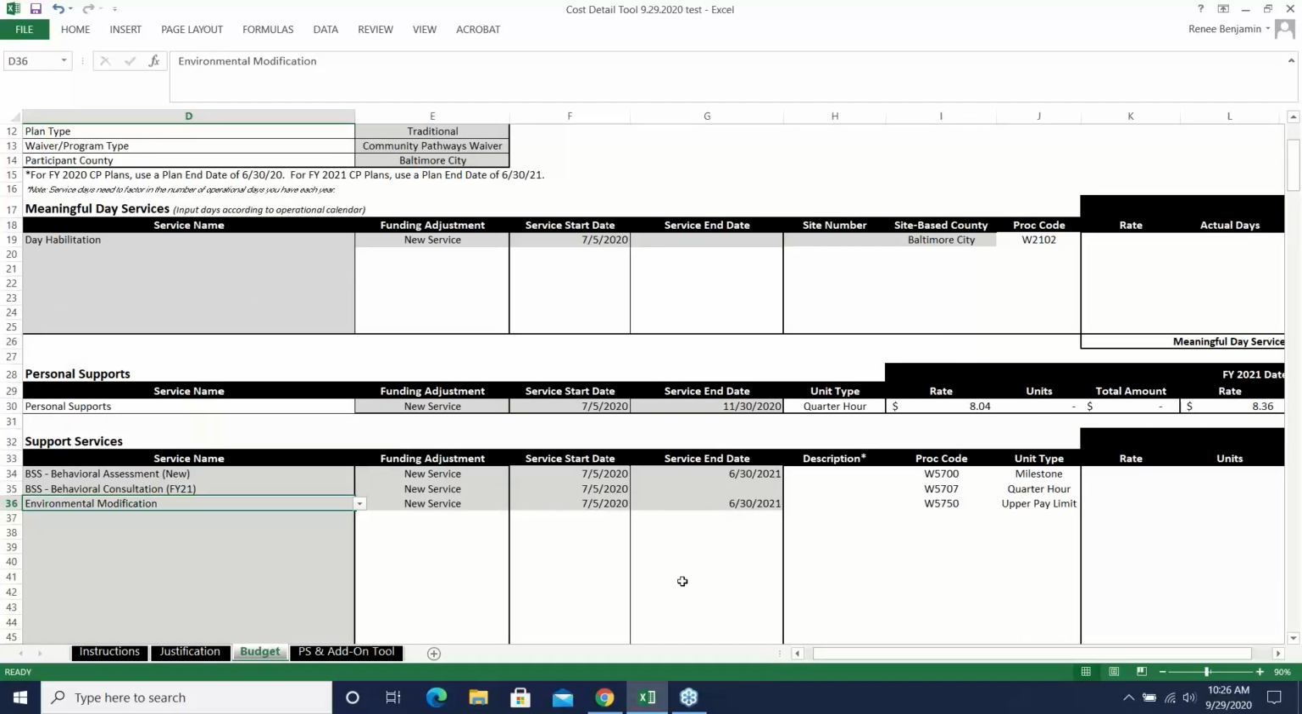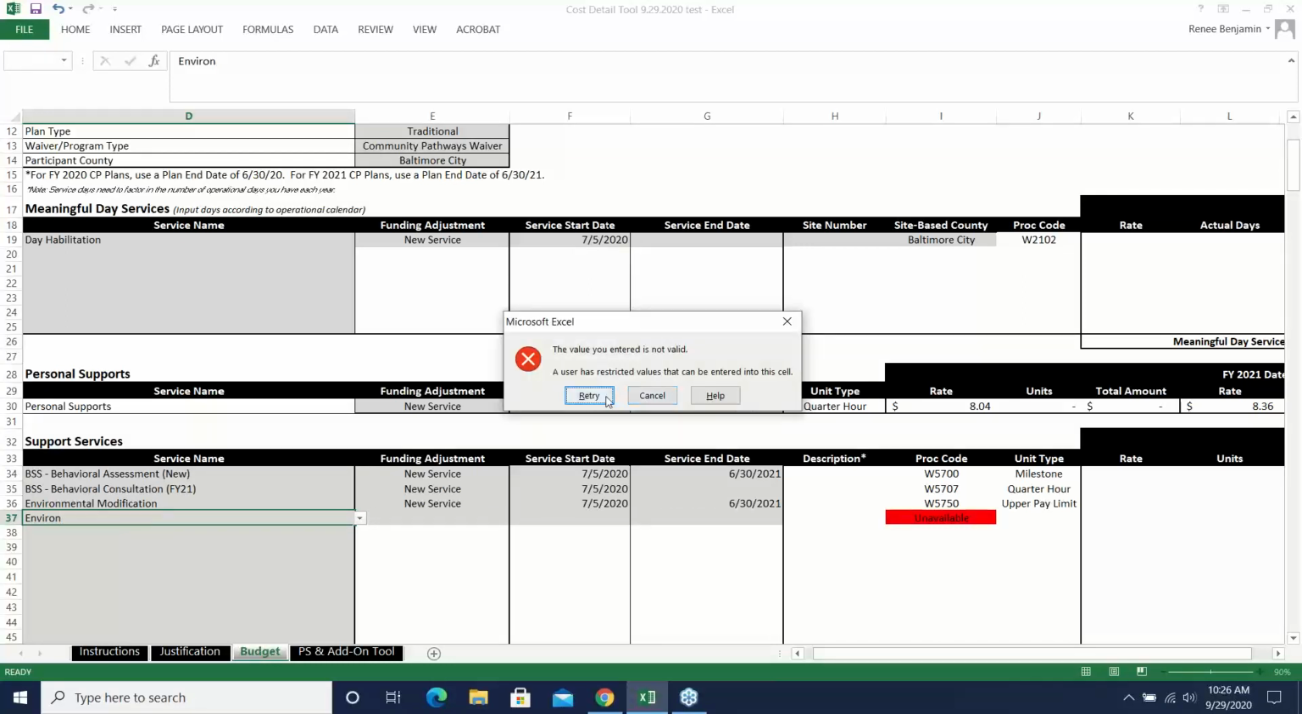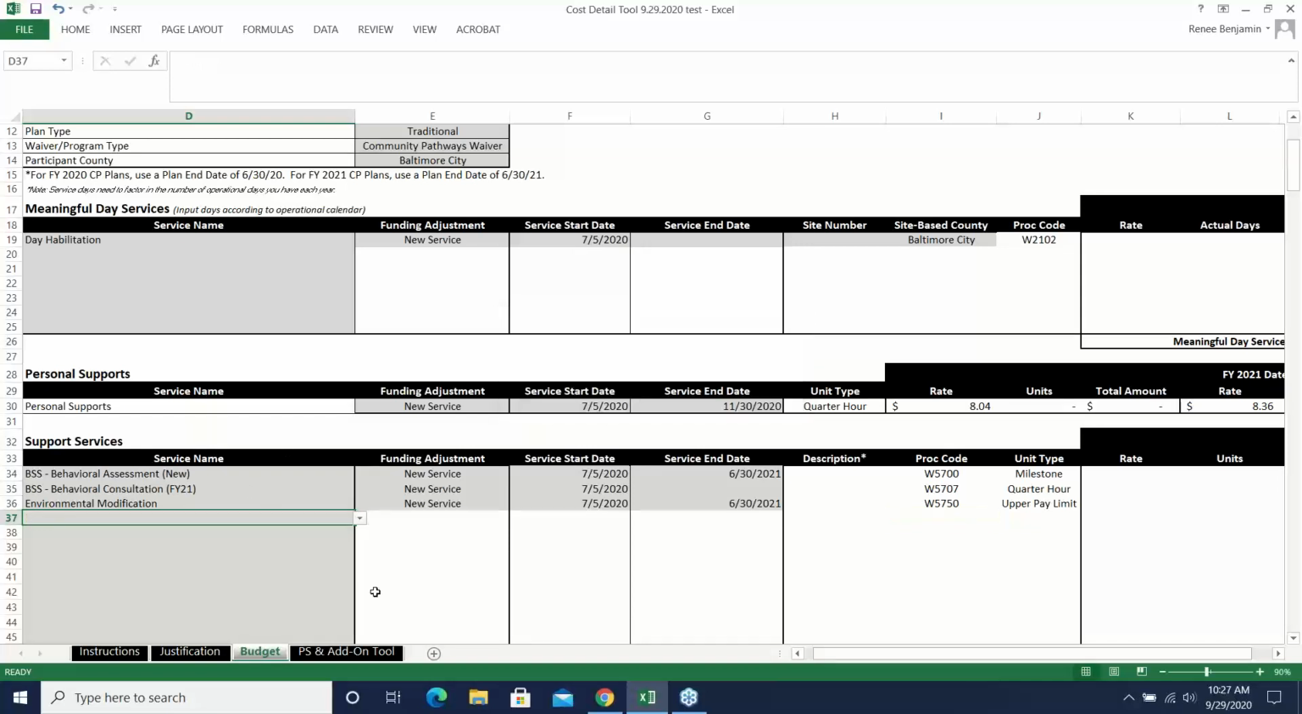And again, the easiest way is to do the drop down, because if you started just typing in here, shoot, now I can't get it down. It'll give you an error telling you to retry, cancel, or ask for help. So that's pretty much how to do the different support services. And again, it's easier to use the drop down, and they're all listed here.